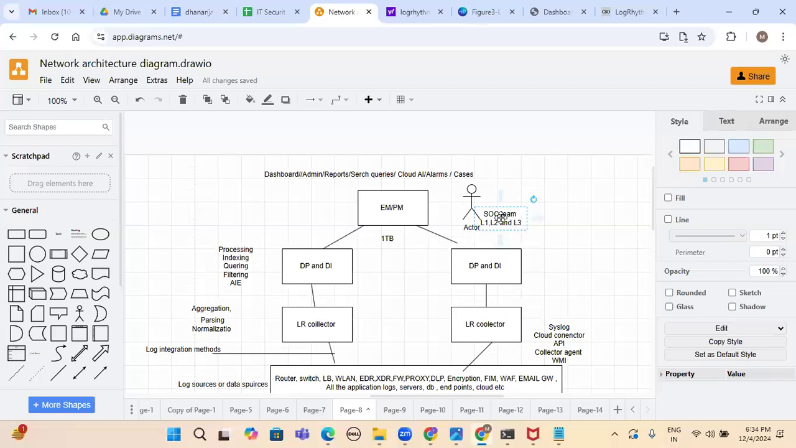So this is how the LogRhythm backend architecture works. That is what we have to explain. I'm not changing anything here. Whatever we discussed about the generic SIEM tool architecture, the IBM QRadar architecture diagram, and the Exabeam architecture diagram, the same concept we are applying on the LogRhythm side also.